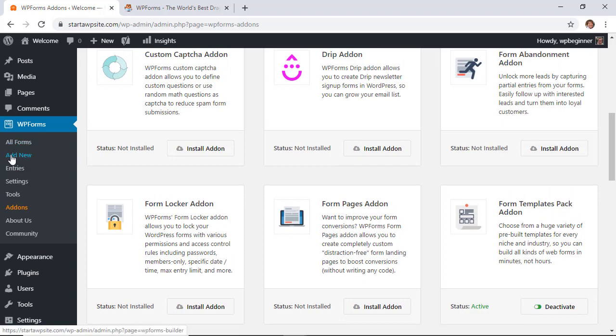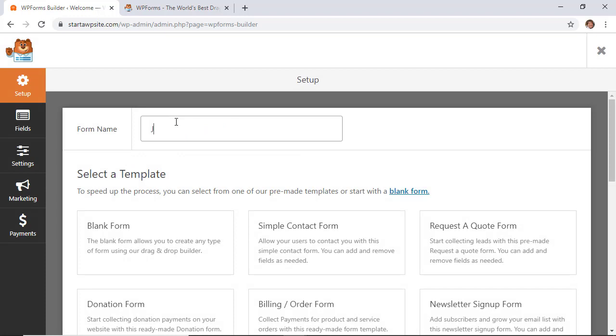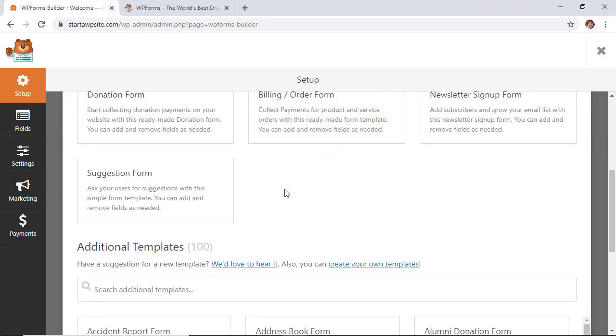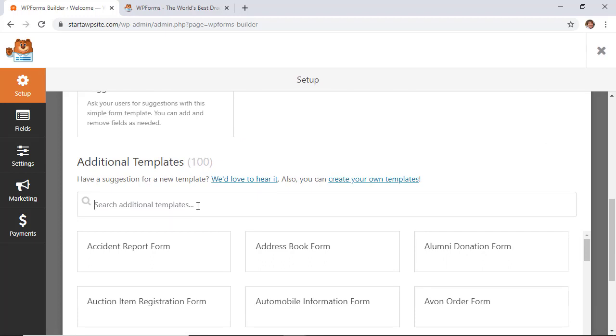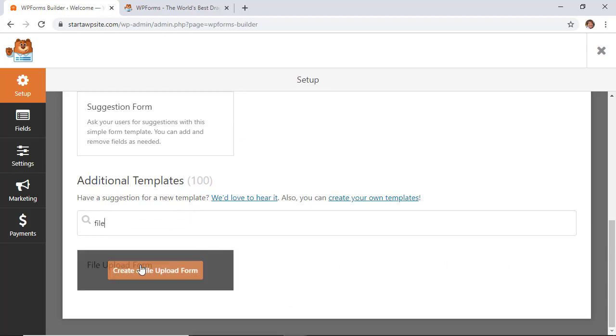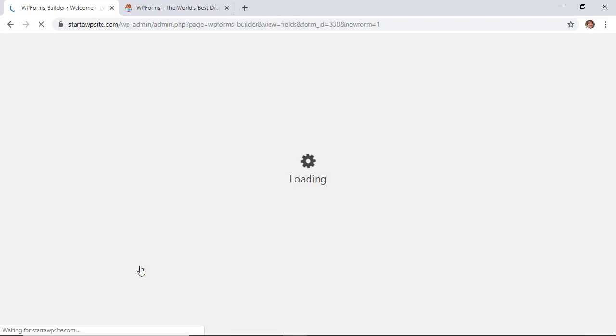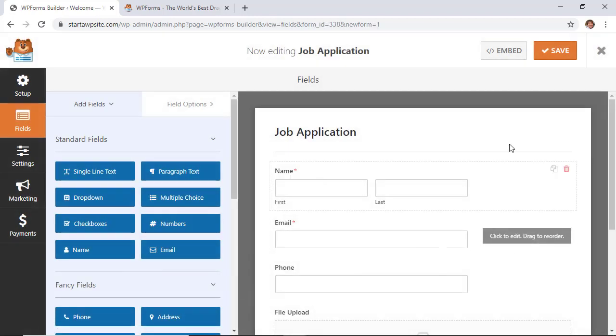So let's head over to the left and click add new. And from here, we want to add a form name. I'll just name this job application. And you can start from scratch up here, start with a blank form. But like I said, I'm going to come down here and search for something called file upload form. It already has the file upload information for me. And this is the template that we can start from.